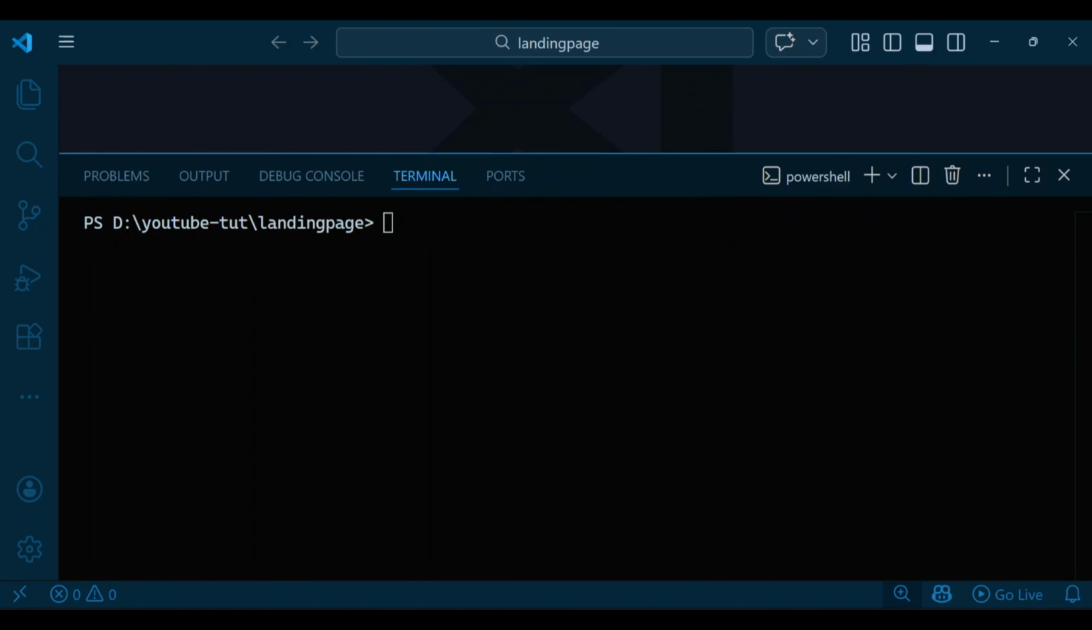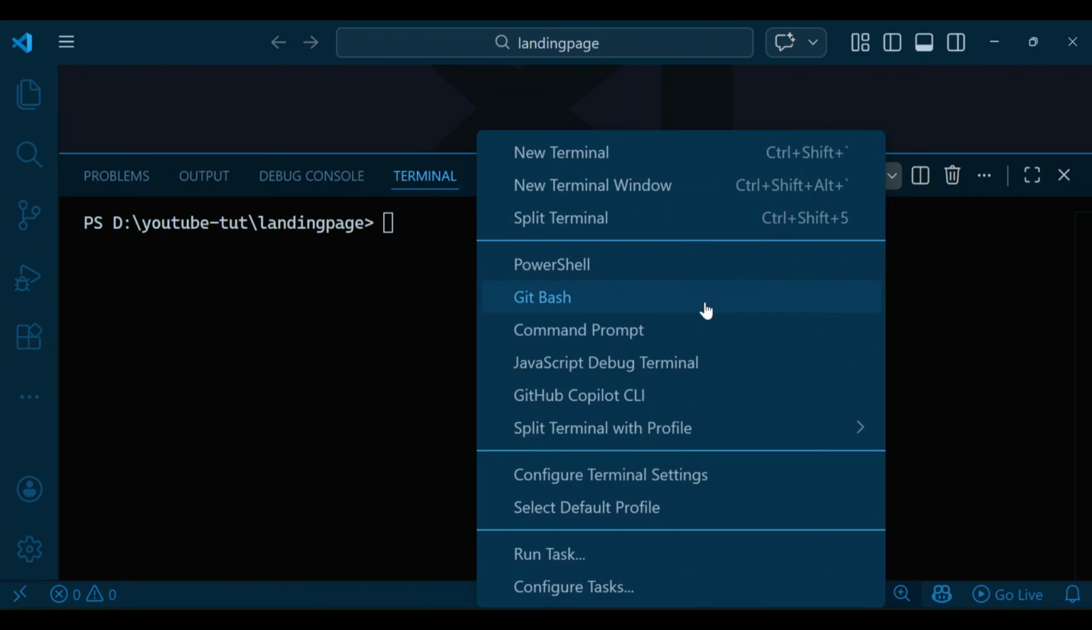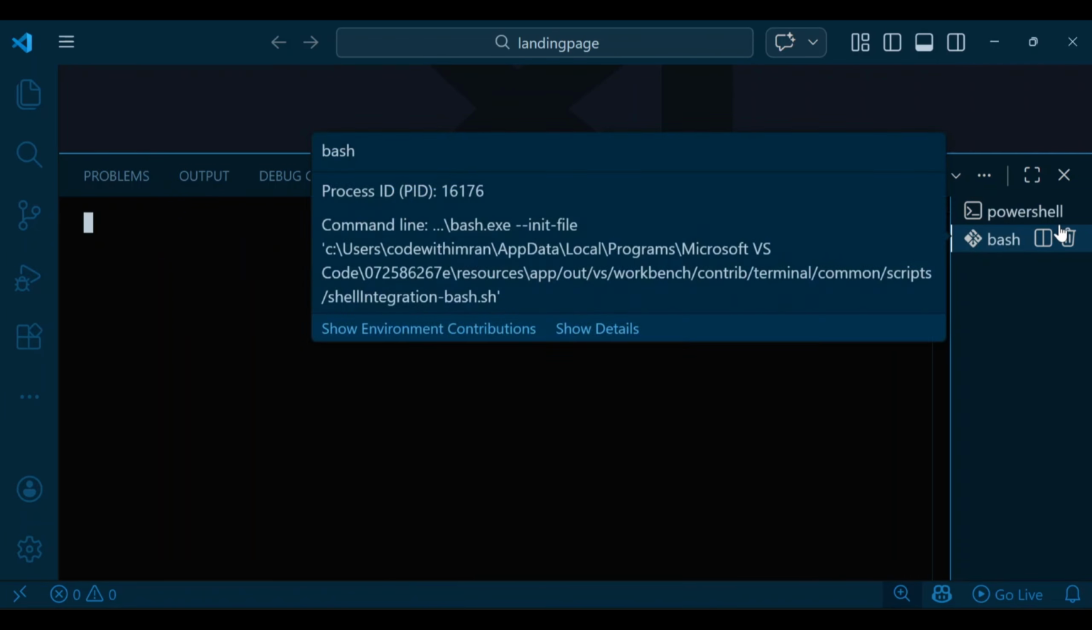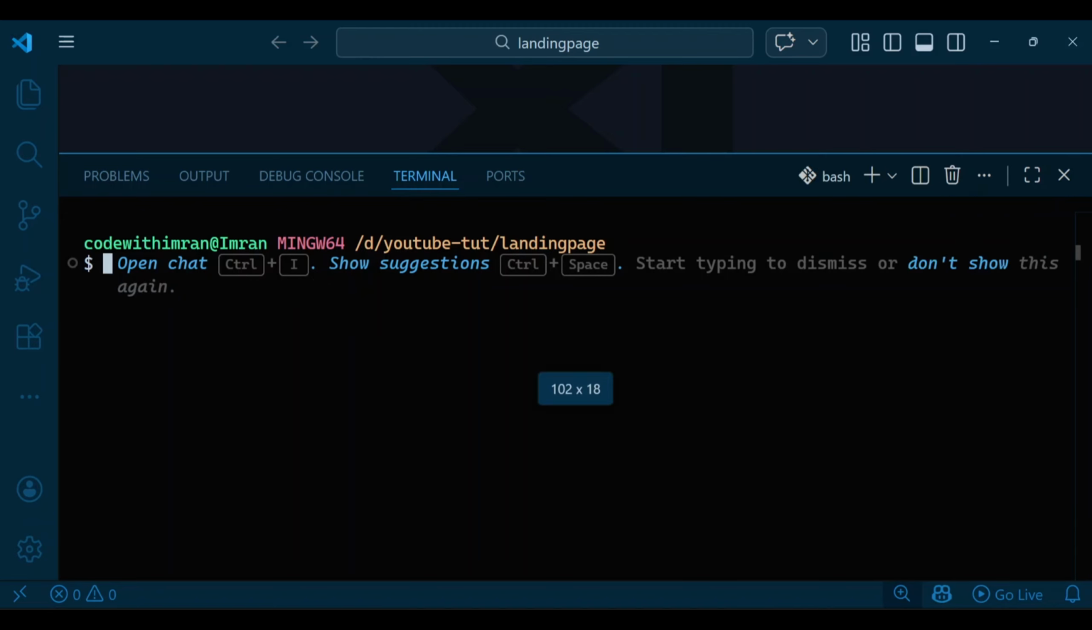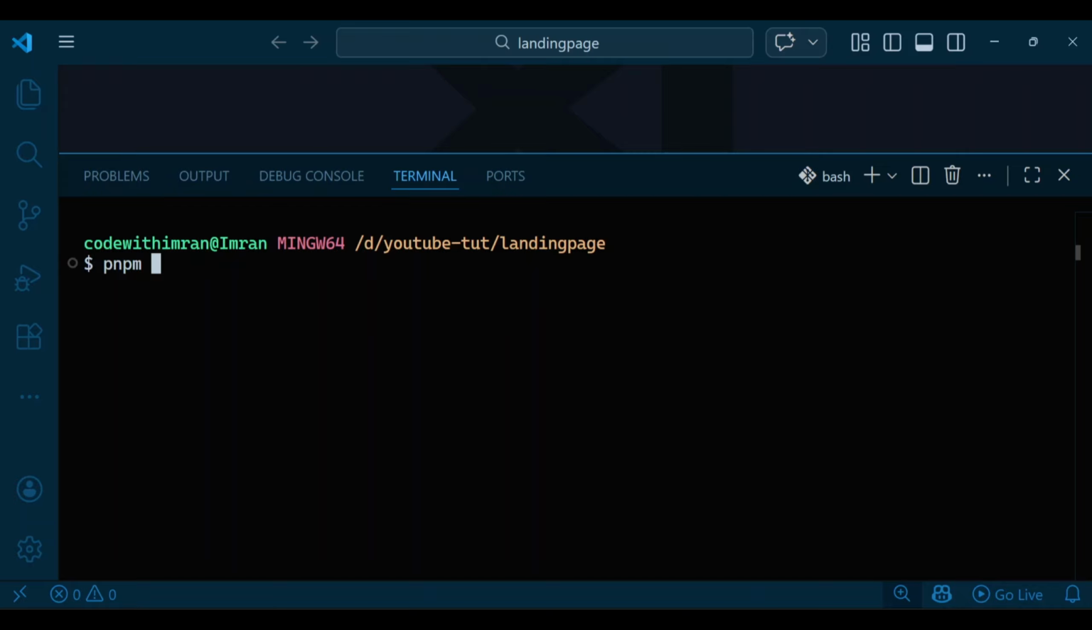For creating the Next.js project, I will use Git Bash instead of PowerShell. In your case, if it shows PowerShell, please switch to Git Bash as well. Now I want to create the project. I will use pnpm as the package manager, and dlx as the command for running the execution. So pnpm dlx create-next-app at latest. And the name of the project, I have already named my project, so I will use this. It will take quite a few seconds, let's wait.